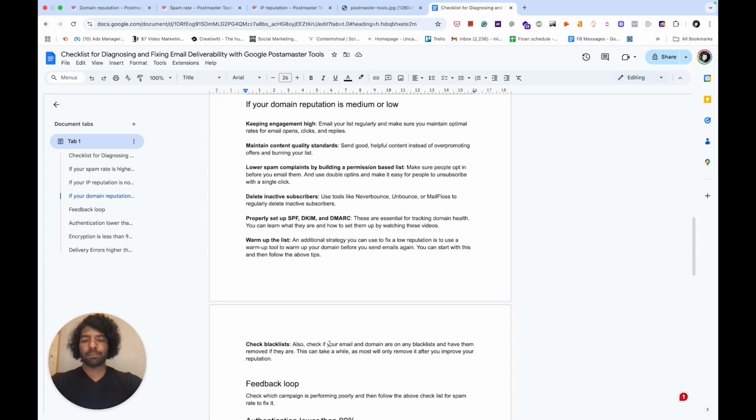Check if you're on any blacklists. If you are, request removal. But know it can take time and you'll need to fix your reputation first. These are the habits that keep your domain reputation strong.